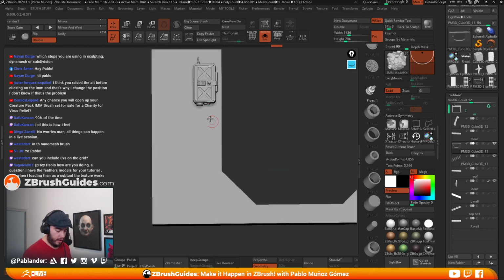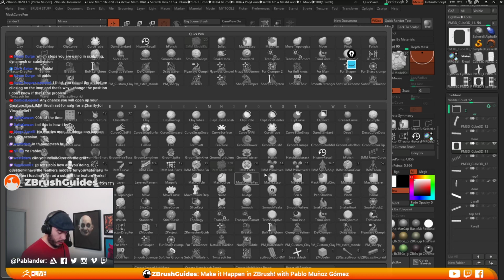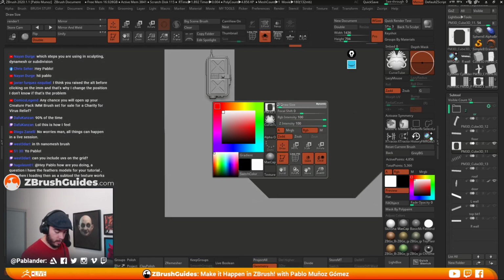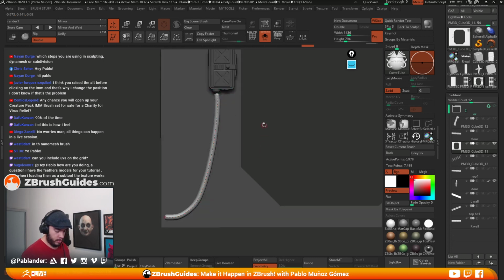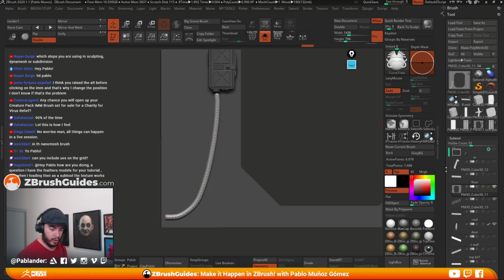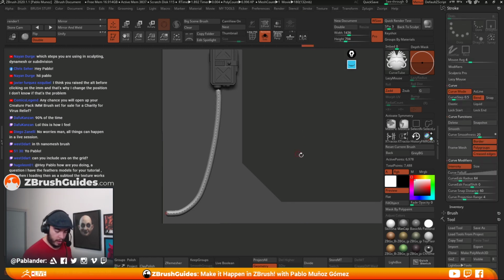All right, and then for the tubes, we can simply use the curve brush. So I'm going to select the curve brush here. And since this is a flat area anyway, we can just do this. And then we can go to the stroke palette and we can tweak some of the stuff for the brush. So I want to leave snap off so it doesn't snap to the borders.